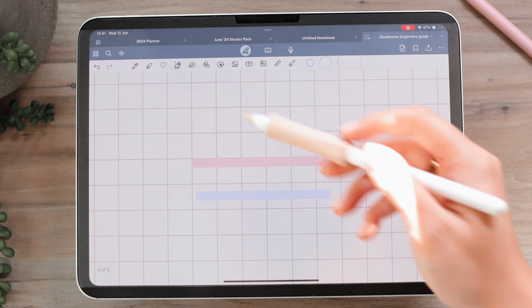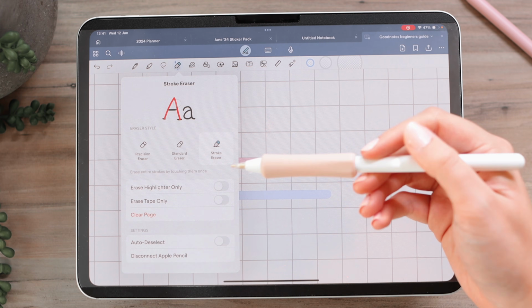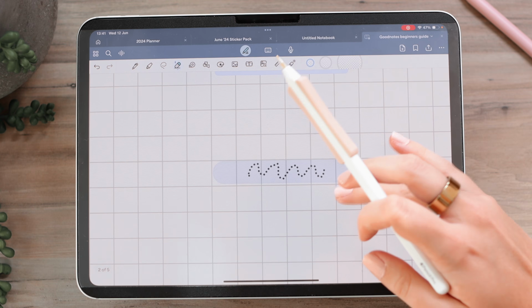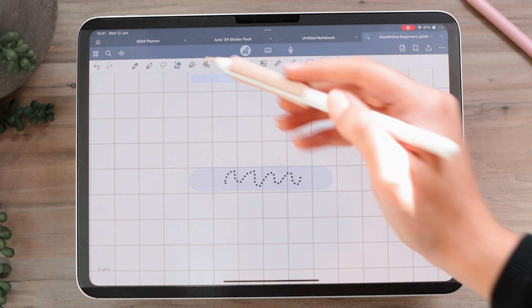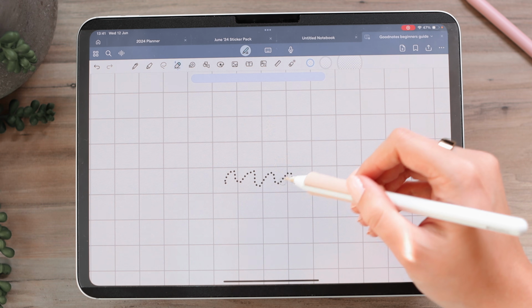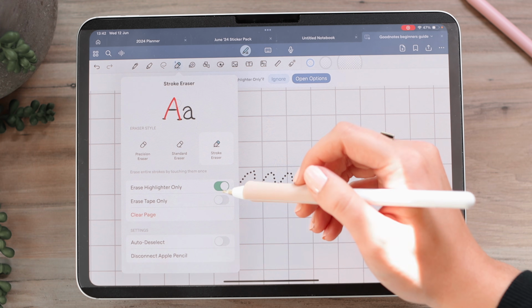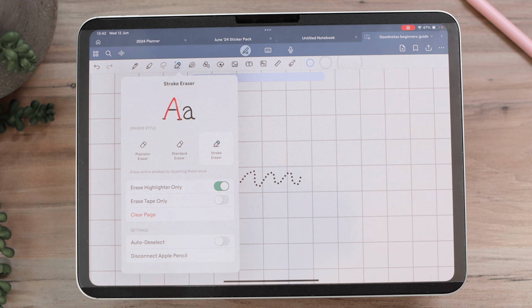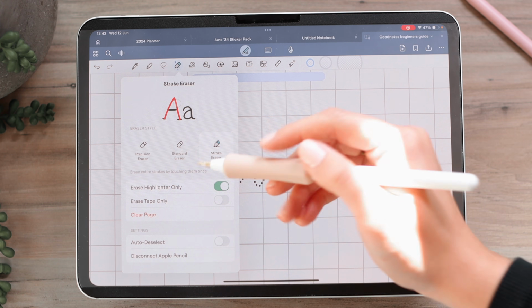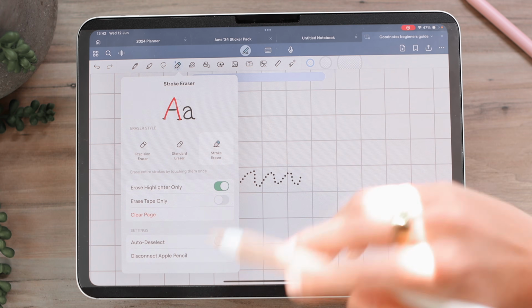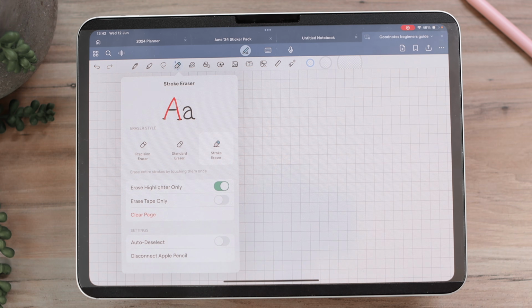Some settings that we have in the eraser tool is that you can turn off or on erase highlighter only. So if you have some writing within your highlighter, going over it with the eraser will just erase the highlighter. You also have erase tape only, which is for the tape tool, which is new, which I will be getting to. But you can erase only the tape or turn that off or on. You can also click on clear page just to clear the entire page of anything that's on it.